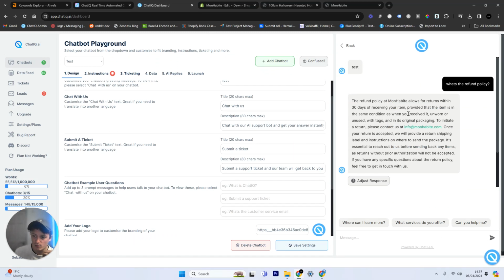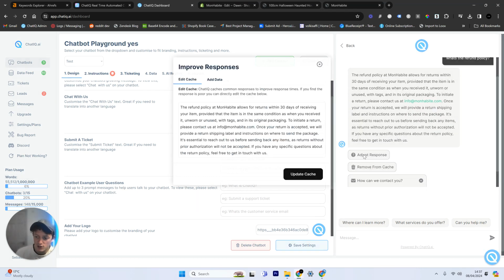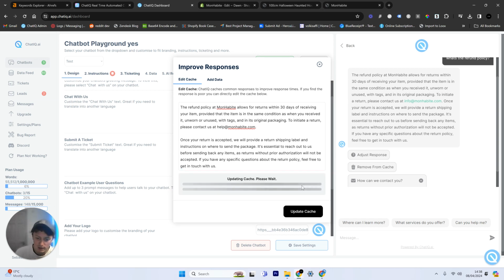So you can see it's now come back with a response. If we're happy with this response, we can move on and ask it the next question. If we're not happy with the response, we can adjust it, we can change it. What we can do here is create an intent, and let's just change the email address. Let's say the email address is help@monhappy.com. We can then update the memory of this chatbot.